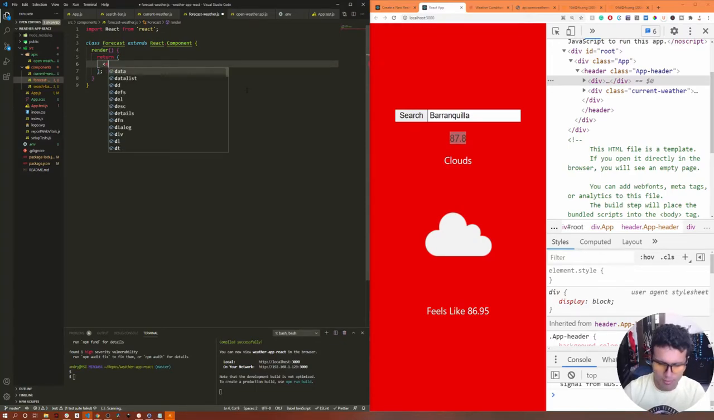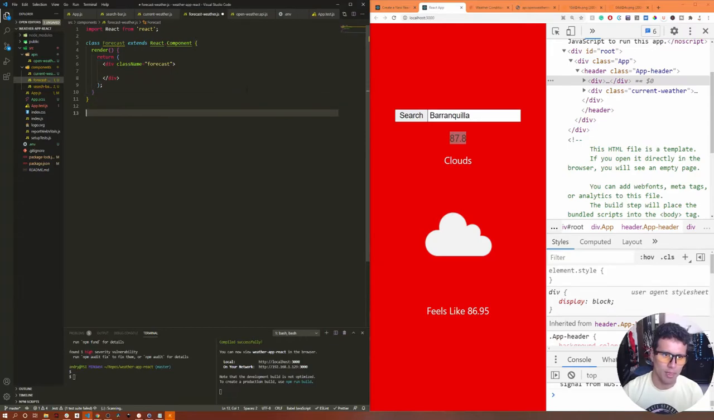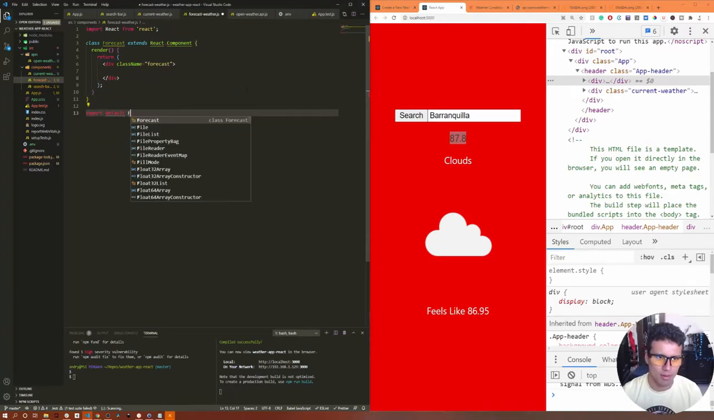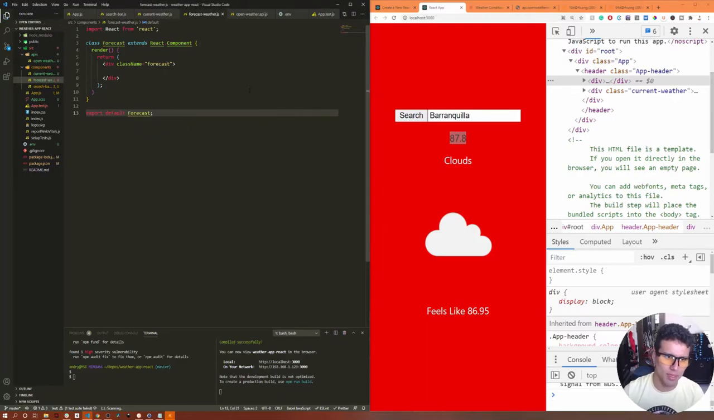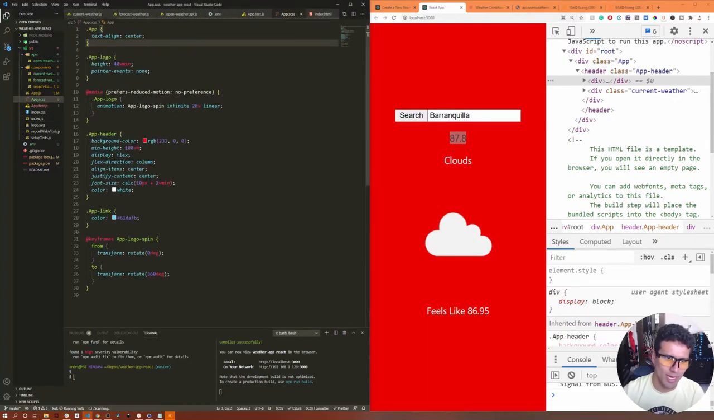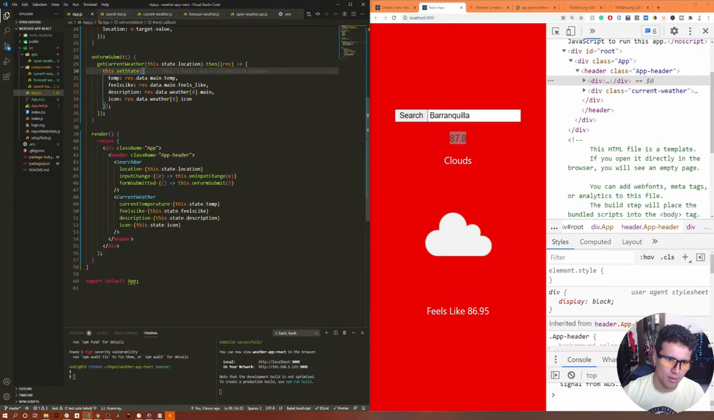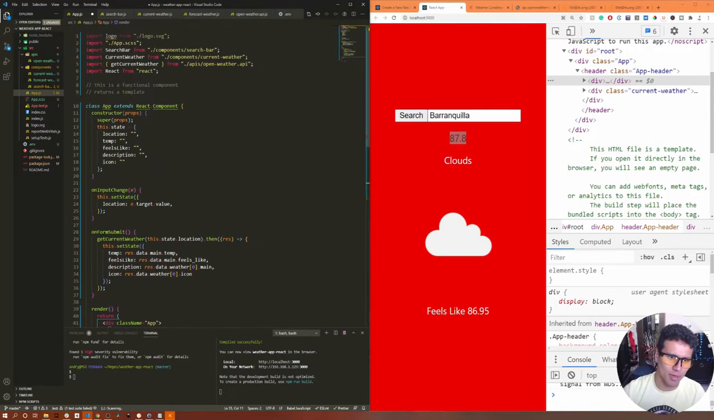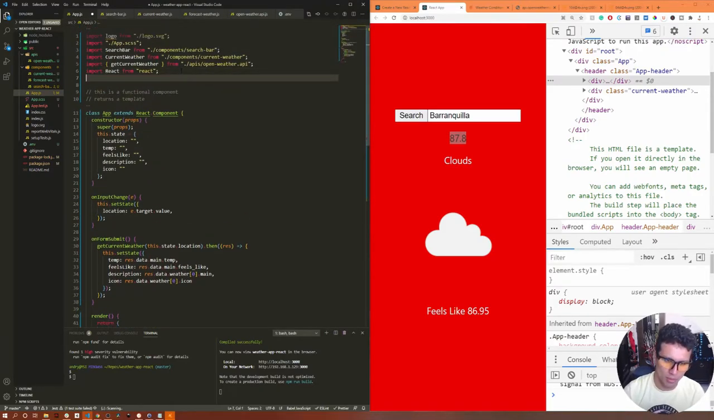That's gonna be at least containing a parent element. And let's say that the parent element is gonna contain a class called forecast. Okay, we're gonna export this class, this component, by default. And also we're gonna go to the app component and include it as part of our component.